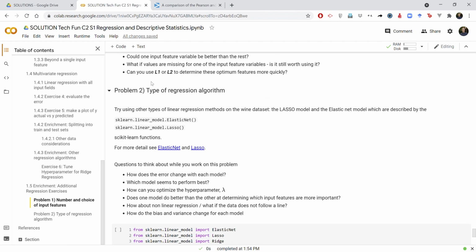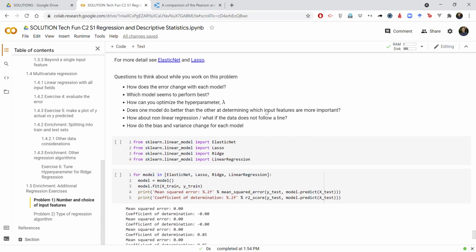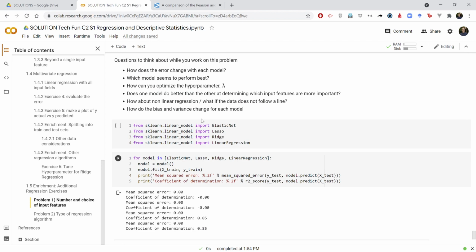Problem 2, type of regression algorithm. Try using other types of linear regression methods on the wine dataset. The lasso model and the elastic net model, which are described by these 2 modules in linear model. You can read more about them here and here. And then questions to think about while you work on this problem. And you can read through this as you perform the exercise. And that's it.